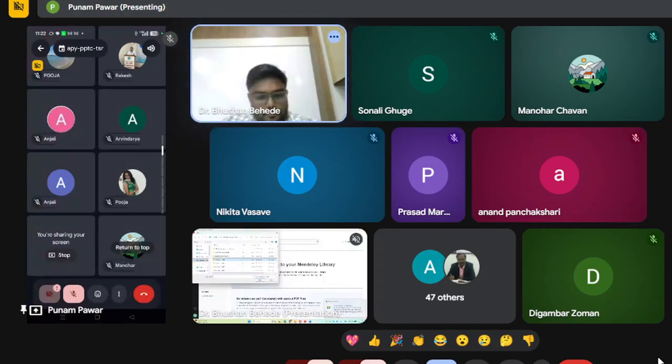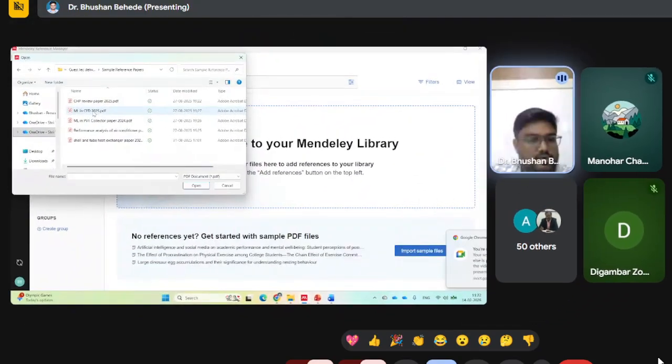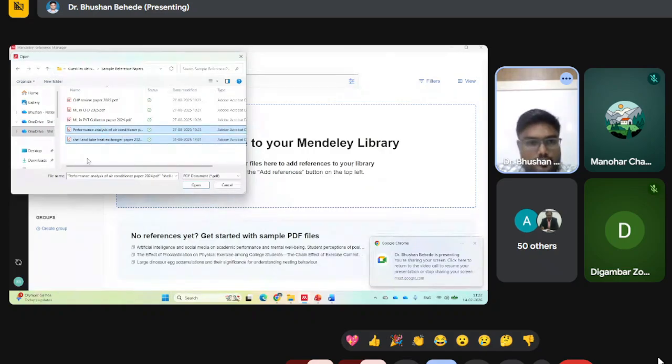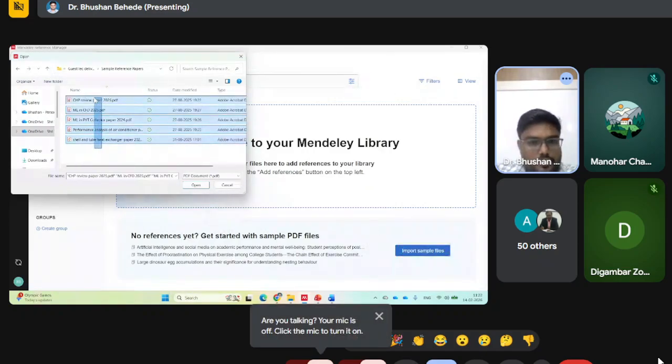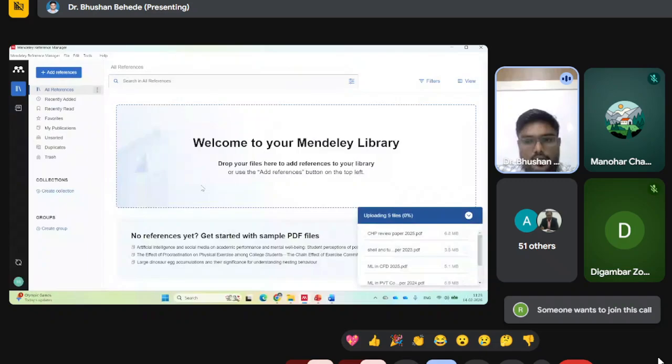Now, if your papers are already downloaded, I have downloaded some sample reference papers for you. I have downloaded some 5 papers. Now you can select all these papers. You can see that all these papers are in PDF format, and you can click on open. When you click on open, all these papers are imported into the software screen.